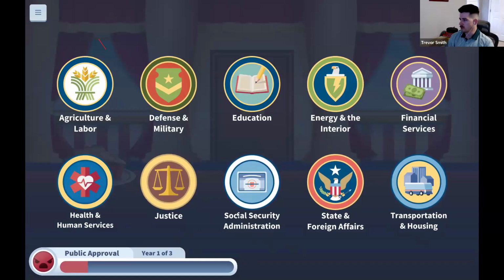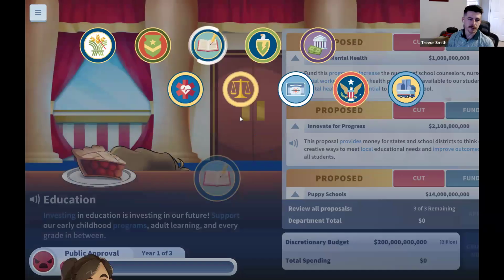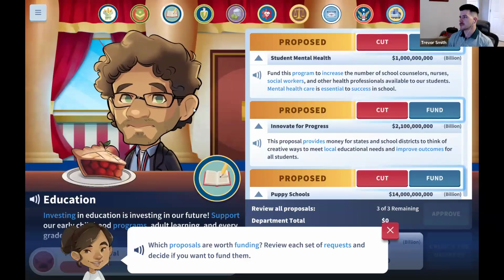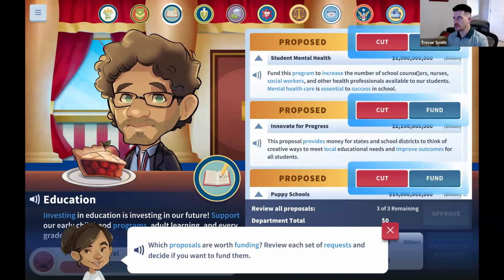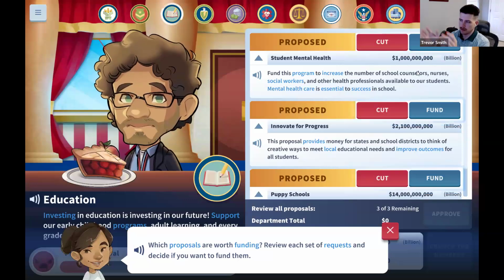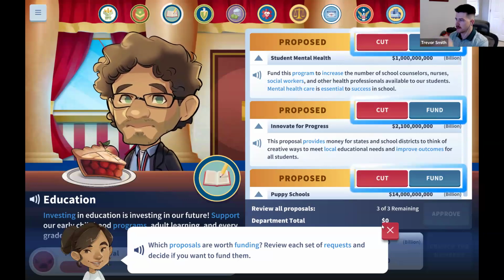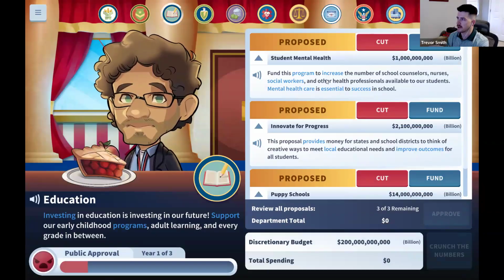So let's go to education, because we're all educators. It's going to give us three options here, right? So we need to choose whether to fund or cut these three things. And this is where I'll have my classes vote on the specific stuff. I'll give a quick summary of what the thing we're funding or not funding is, and then how much it's going to cost, because that goes into our discretionary budget here. Because again, the goal is we want to have a surplus, not a deficit.